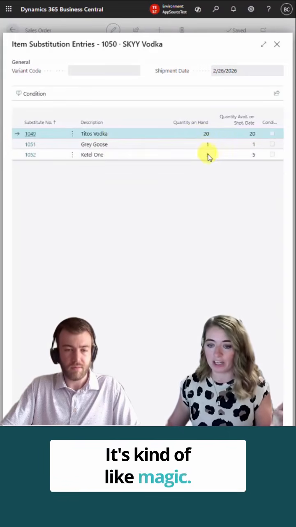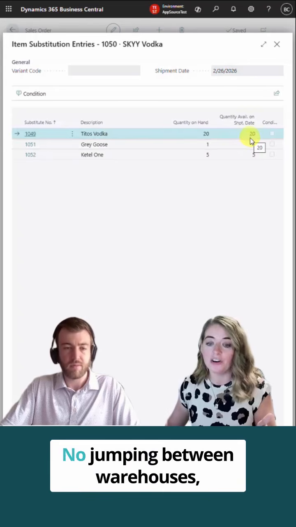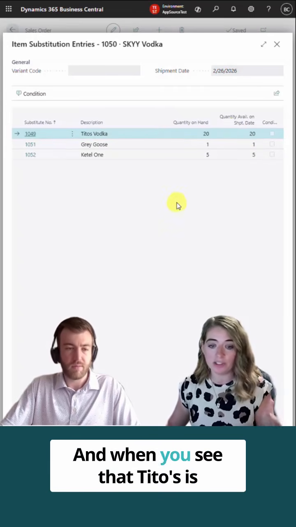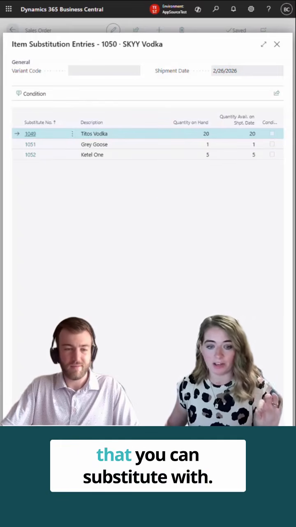It's kind of like magic. You have additional substitutes, some in stock and some not. No jumping between warehouses, no guessing, no extra clicks. And when you see that Bpiggggg is in stock, instant excitement, right? Now you've got your item that you can substitute with.